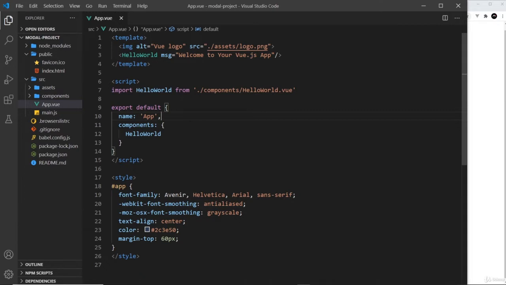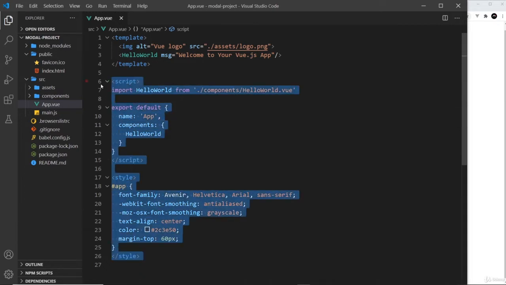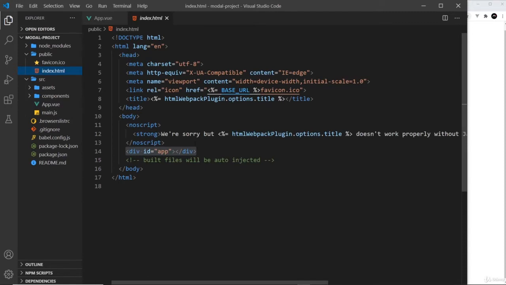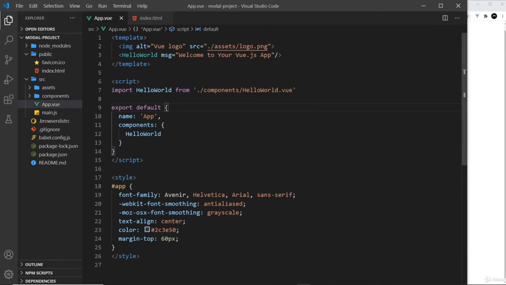Now, the script and the styles right here, they are actually optional, but every component must at least have a template. So first of all, let's talk about that template. Before, when we used the CDN link to use Vue.js, we created the template directly inside the index.html file, inside app right here. But this time around, we don't do that. We create the template for a component inside its component file.